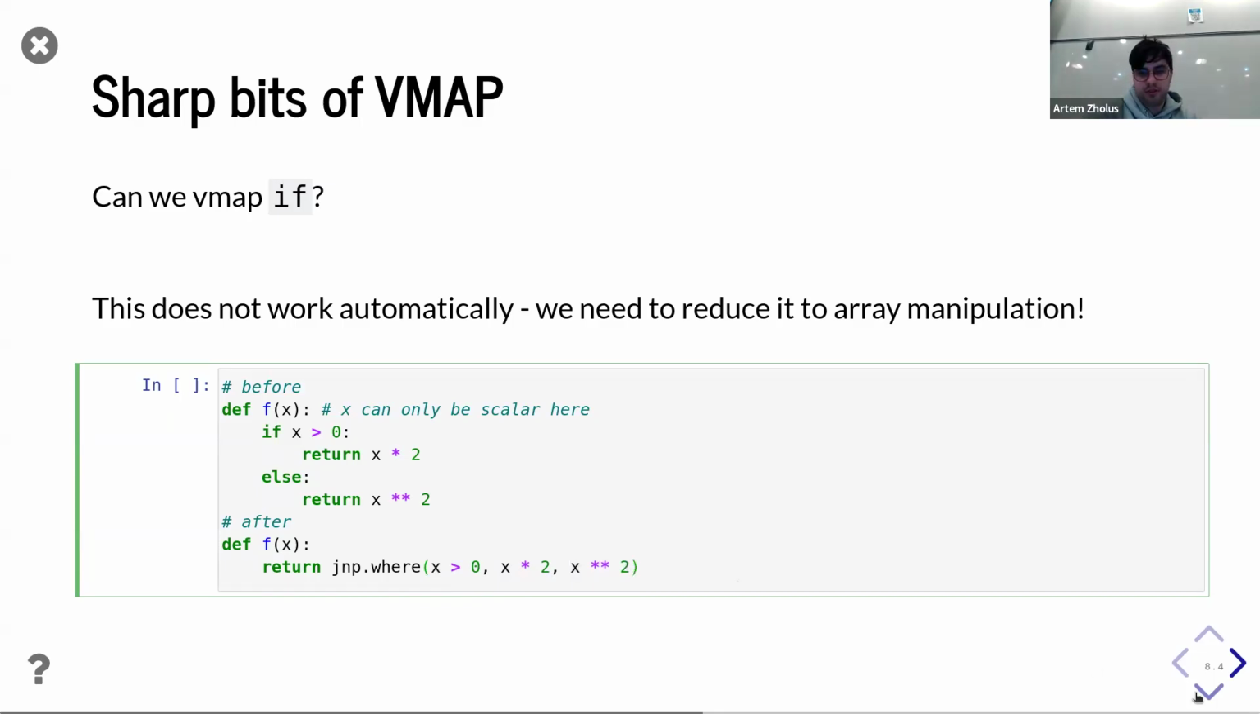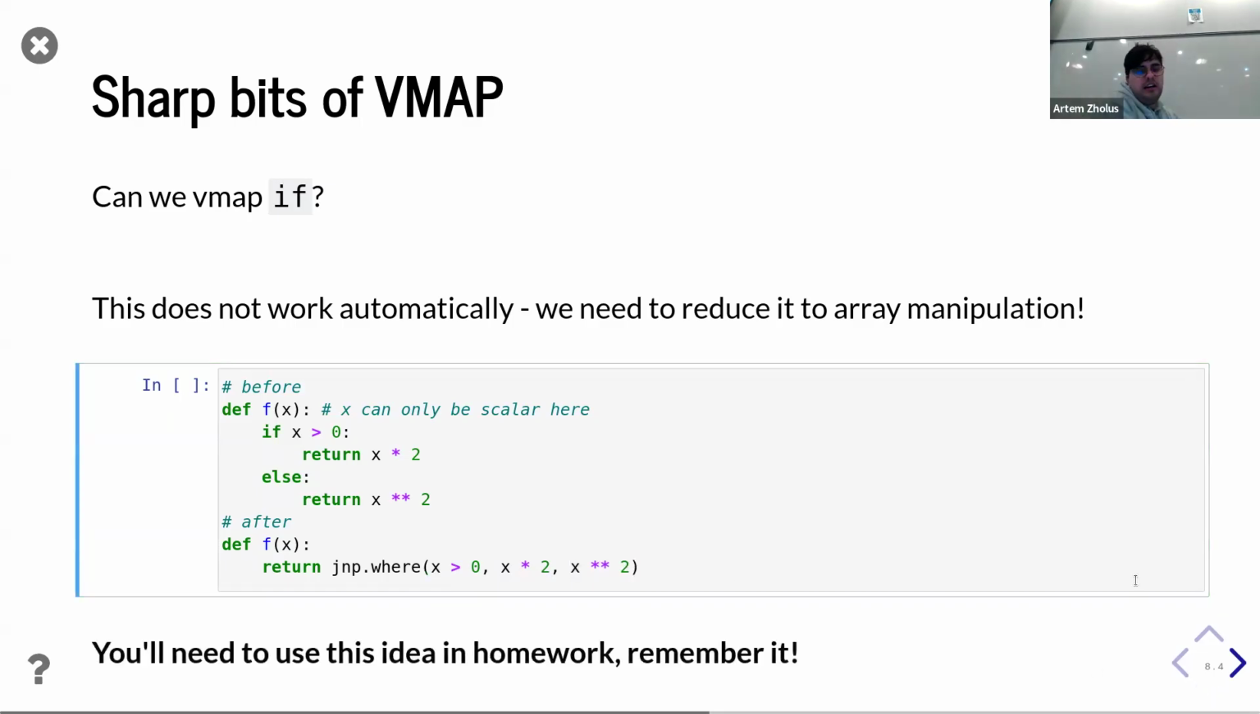So what do I have next? And this is another thing that you will need to use in homework. Are there any questions about VMAP? Okay, hopefully it's fine.